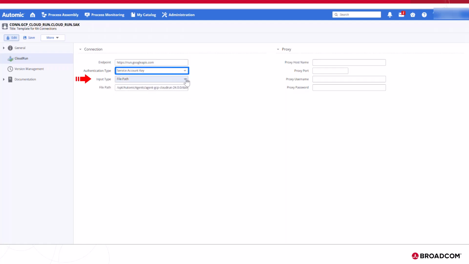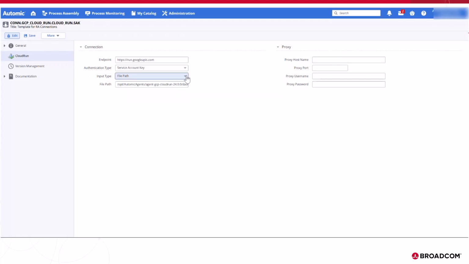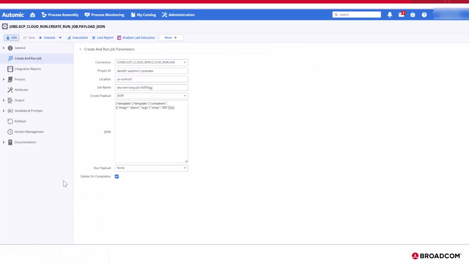For this demo, we use the other option, service account key, where we must provide the input type for the service account. We can again select if we want to provide the input type through JSON, which requires us to enter the JSON payload definition, or through file path, where we enter the file path to the JSON file that contains the authentication information. We select file path here. If you are using a proxy in your environment, you can specify the proxy hostname, port, username, and password in the proxy section.